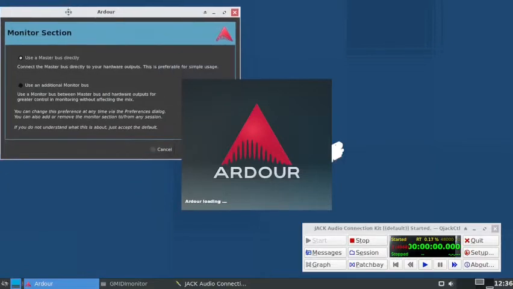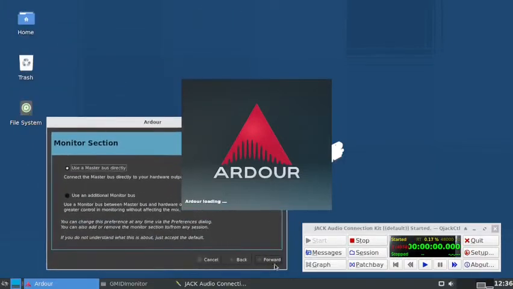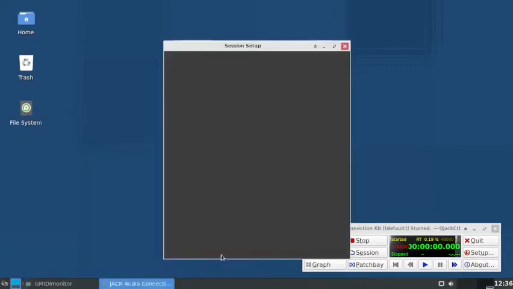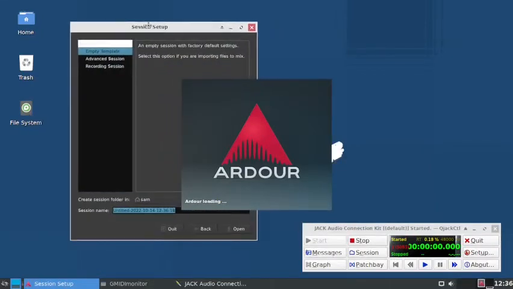Connect the master bus directly to your hardware inputs. We will go with this option. Now Ardor is ready for use. Applied. Yes. So this is the Ardor session.